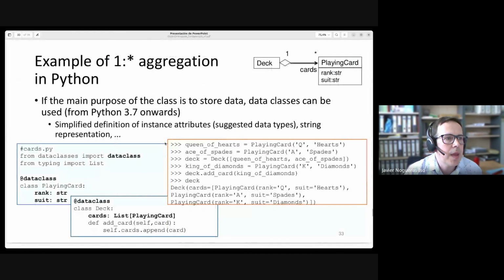And okay, here I'm going to show an additional example that maybe is also interesting. For example, here, I don't know if you play cards, but I have an example of an aggregation. Okay, so we can have a deck of cards, and this aggregates objects of type playing card. And in the class playing card, we have an attribute that is the rank and the suite.